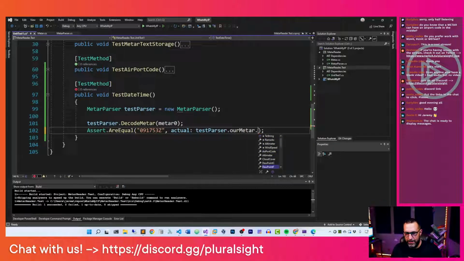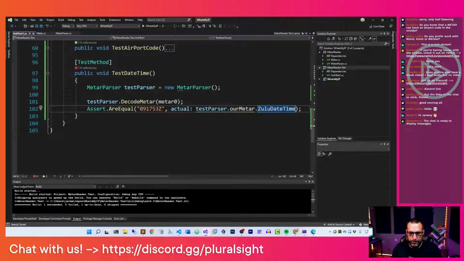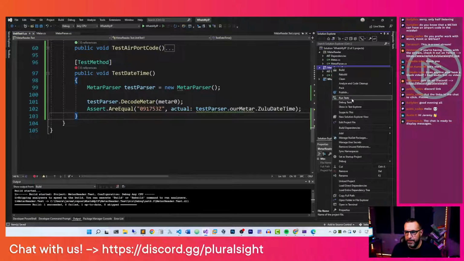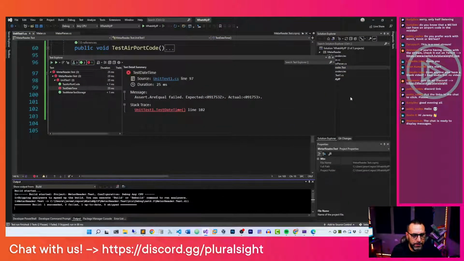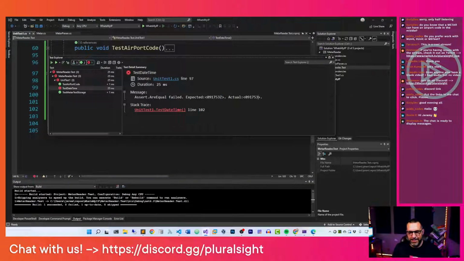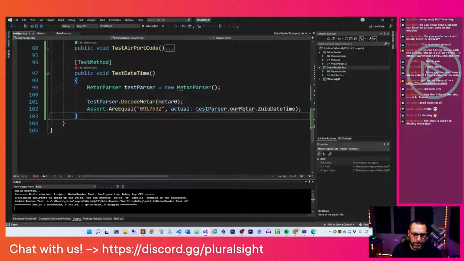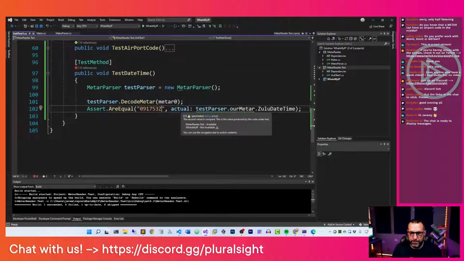Where is our date and time? Zulu date time. It's not null. That's fine. Run tests. And it strips off the Z. I remember that now, that we're stripping off the Z. So that's pretty easy, because we can just strip off the Z here, or we can add the Z here, one or the other. Let's add the Z here.